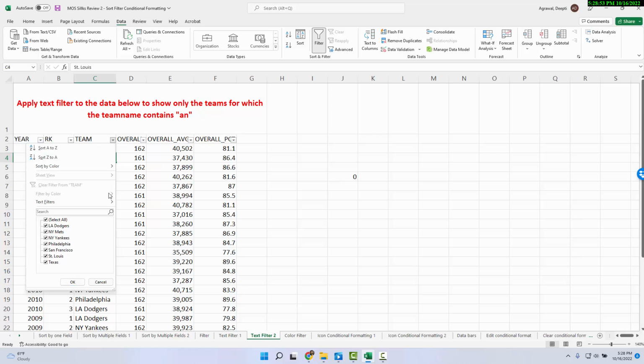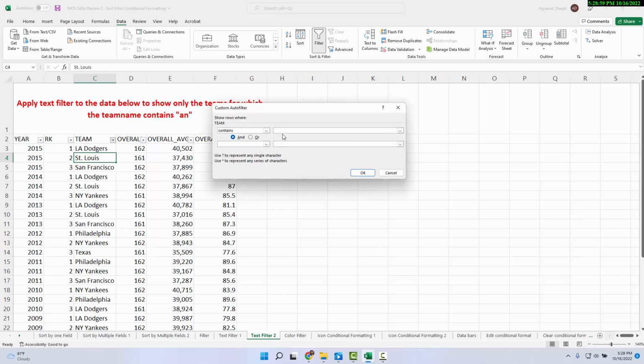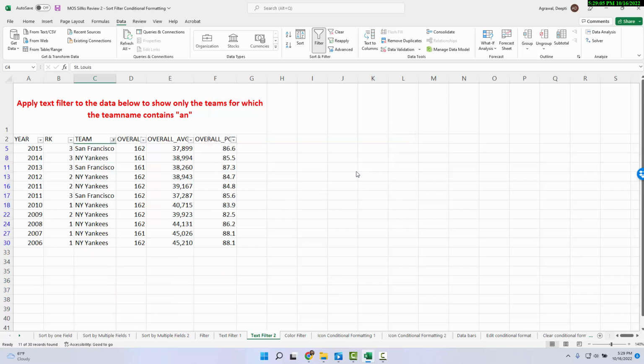I'm going to go there, go for text filters, and I'm going to look for the one which says contains, and the letters I'm looking is AN. So exactly the letters AN, and do this. So you'll see San Francisco, Yankees. So these are the teams that we need. Let's go to the next one.